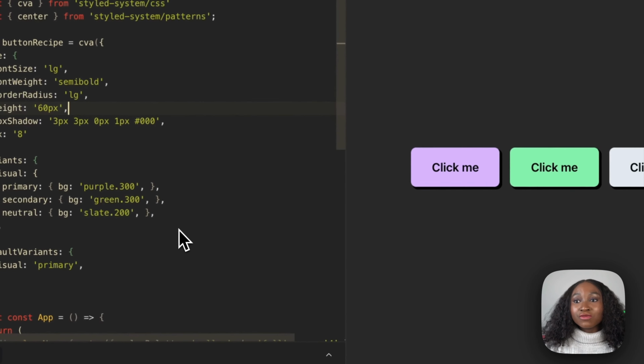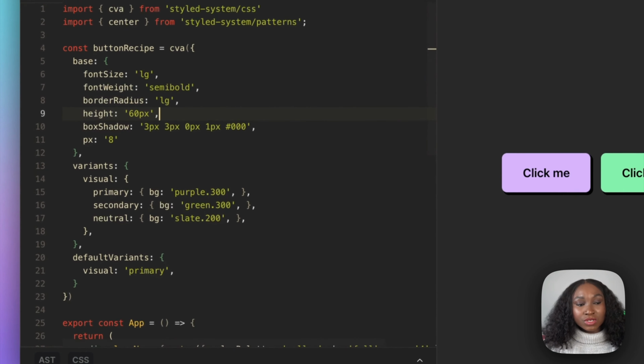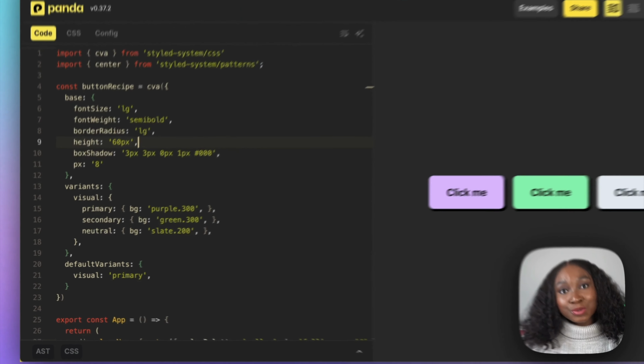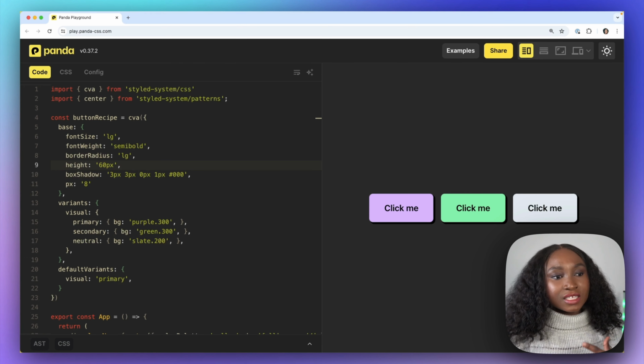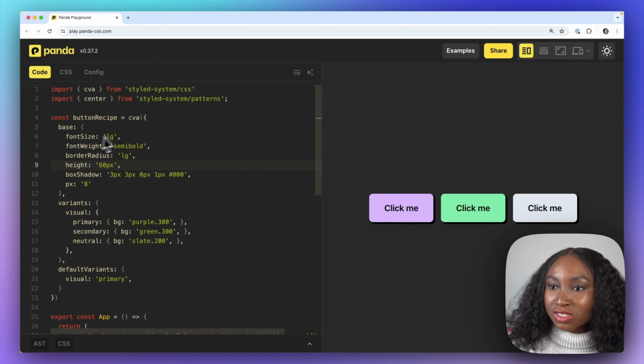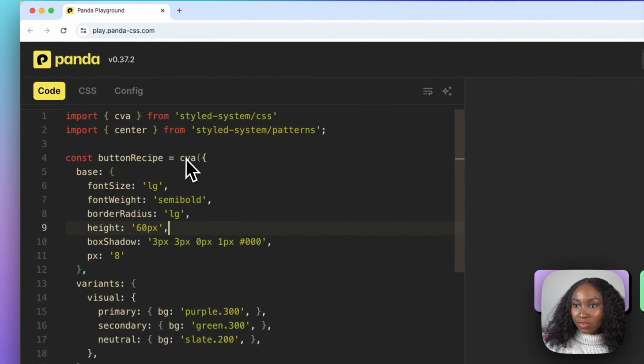So for us to convert our atomic button recipe into a config recipe, I'll be showing you how to do that in this video. Config recipes are very useful because only the recipes and the variants that you use are actually going to exist in the generated CSS style sheet. So I have my button recipe that I've created with the CVA function.